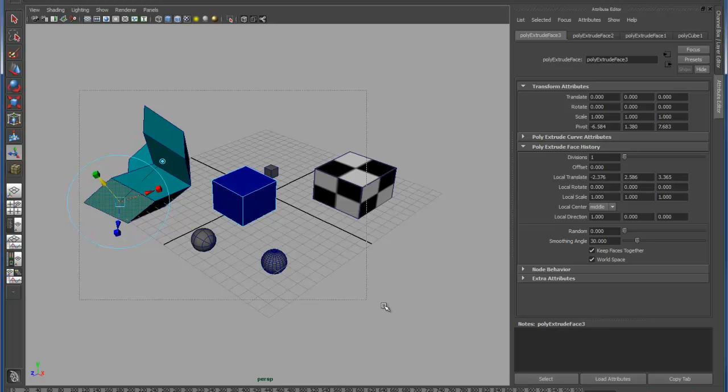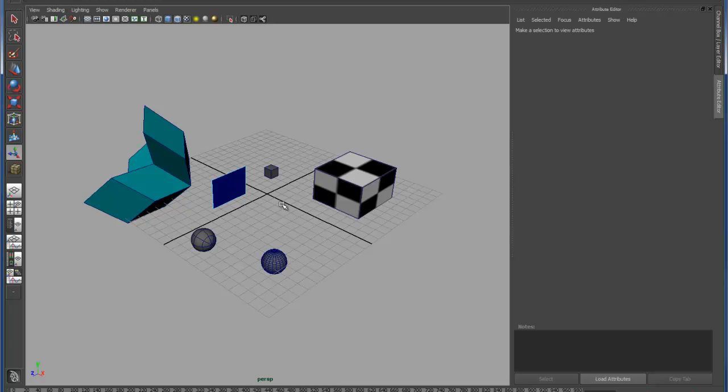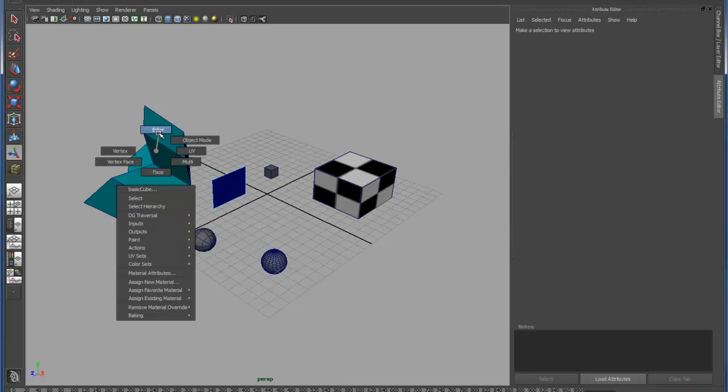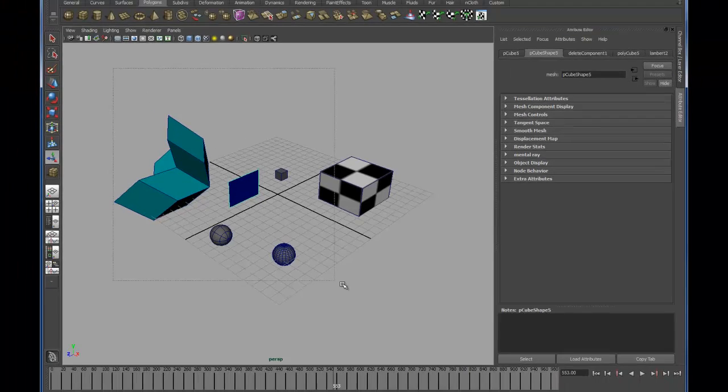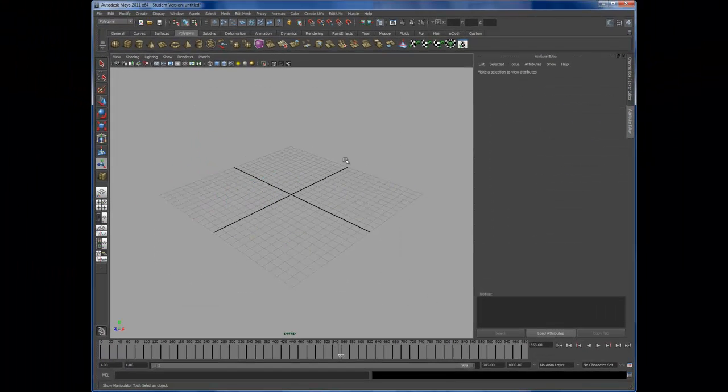For now, you know the basics of the interface. You've taken a look at all of the primary objects here, including the menu bar, the status line, the shelf, the toolbox, the quick layout buttons, the panels, your attribute editor, your time slider and range slider, as well as your MEL and your command line. These are the basic things that you're going to be working with, and primarily what I want you to do is go ahead and take a look for this first bit at the polygons.